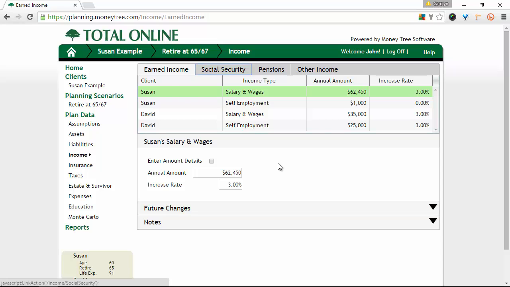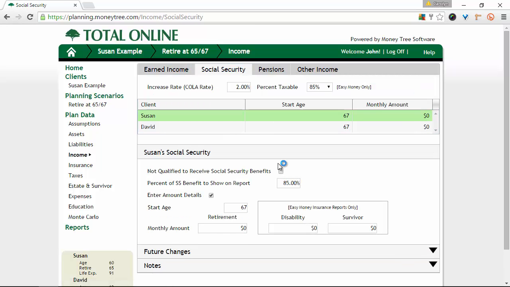Moving on to Social Security. You can enter in the increase rate you would like to assume for Social Security benefits. The percentage taxable for Easy Money, typically it's going to be 85%. Golden Years will actually do the full calculation to determine how much of their Social Security is taxable each year. For Easy Money, you do need to make an assumption for the taxation, and again, to be more conservative, I would recommend using 85% unless that's clearly not the case for the client plan that you're working on.